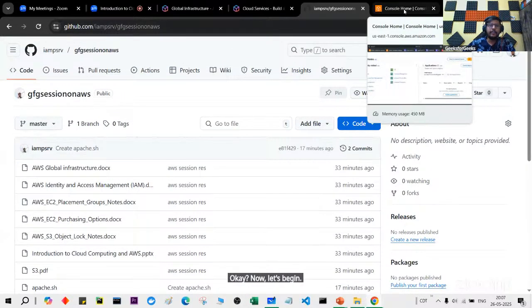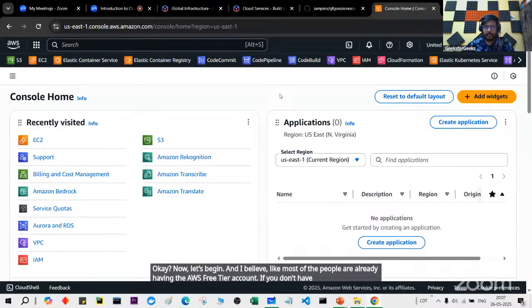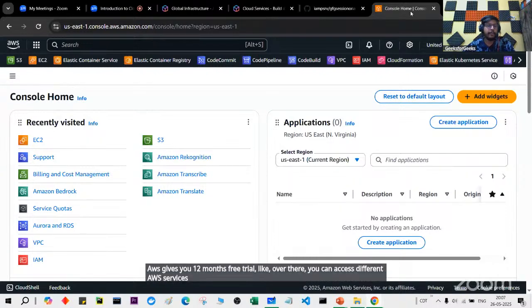And I believe most of the people already have the AWS free tier account. If you don't have one, I'm going to guide you on how you can create one. It's super easy. Okay, so AWS gives you a 12 months free trial, where you can access different AWS services. We're going to discuss the free part of AWS as well.